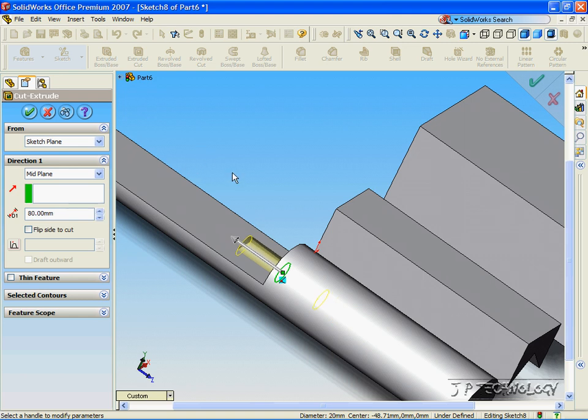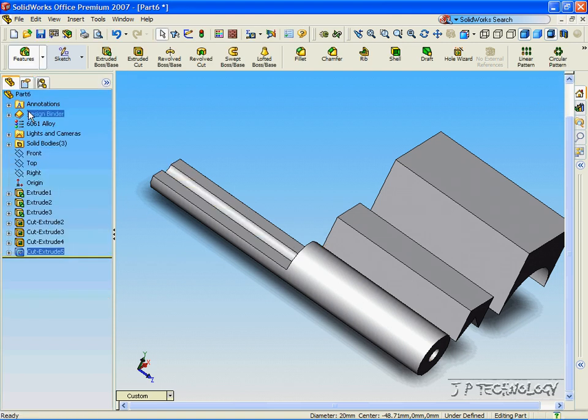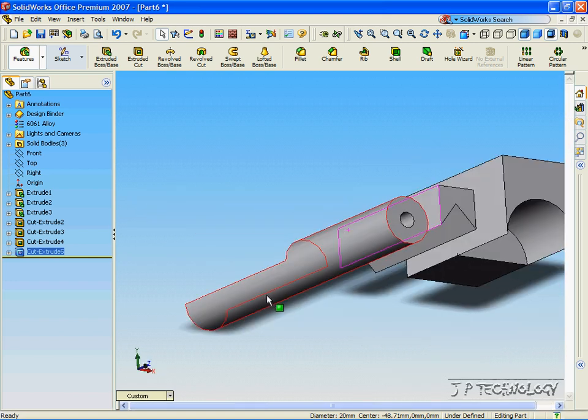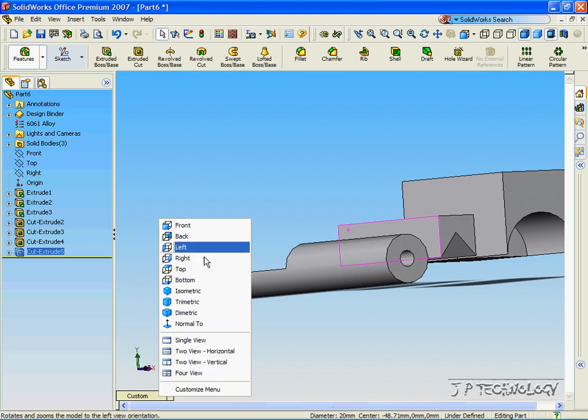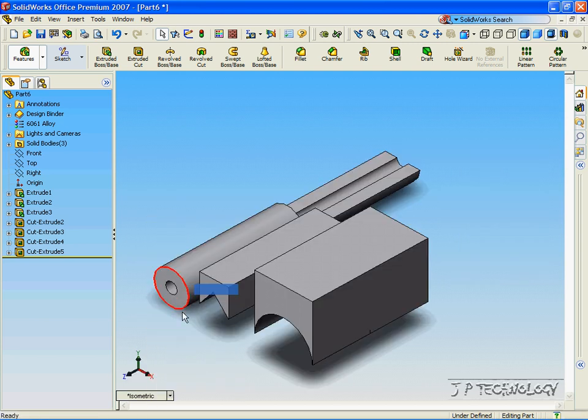Now for this, let's zoom out a bit, and let's make it go all the way to the end. So let's type in 400. And now from the preview, we can see that it's going to go all the way through the circle. We like it, let's press OK, and now we've cut through the midplane, through the whole circle. Click Front, and you can see it went all the way through. Click Isometric, and that concludes our tutorial on extruding cut.